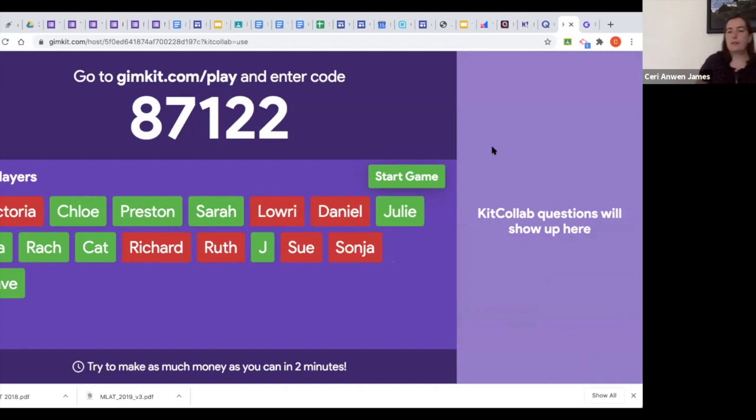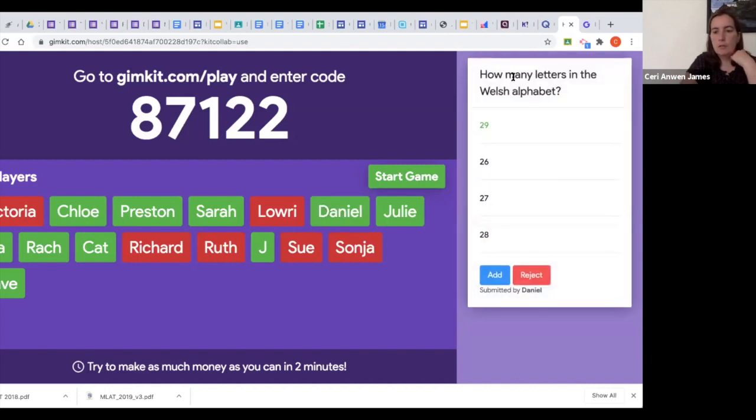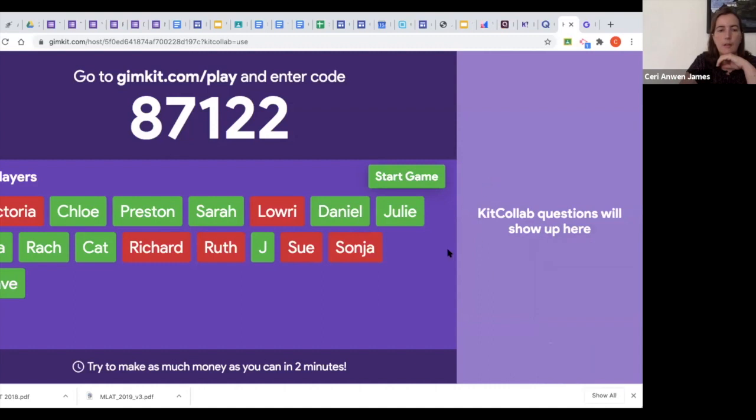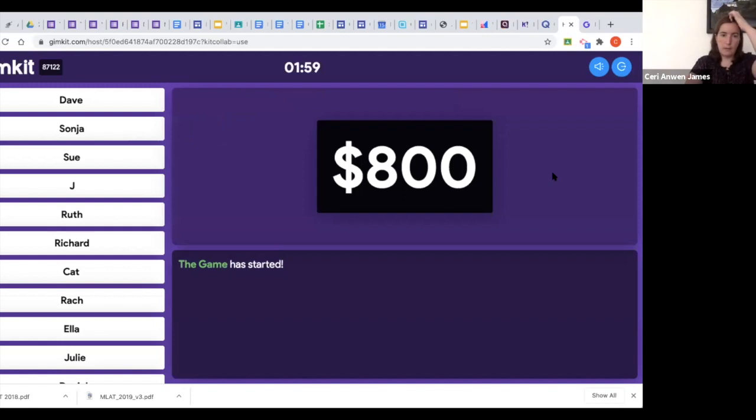All different aspects of different subjects, obviously a reflection of who's here today and their speciality. So, how many letters in the Welsh alphabet? Too many. Okay, so what we can do now, I'm going to start the game. Start the game now, and then you can have 2 minutes answering each other's questions.